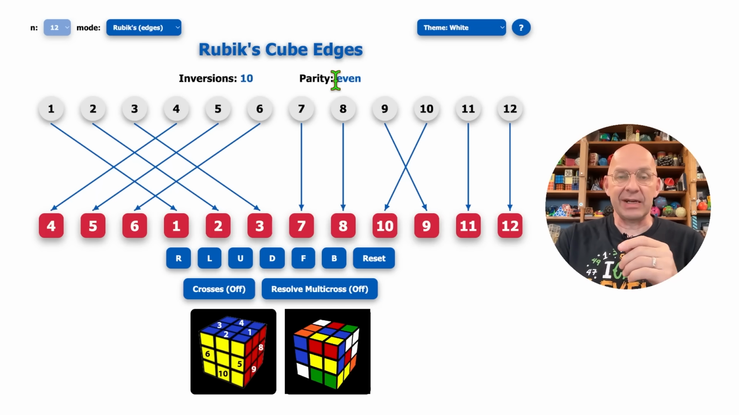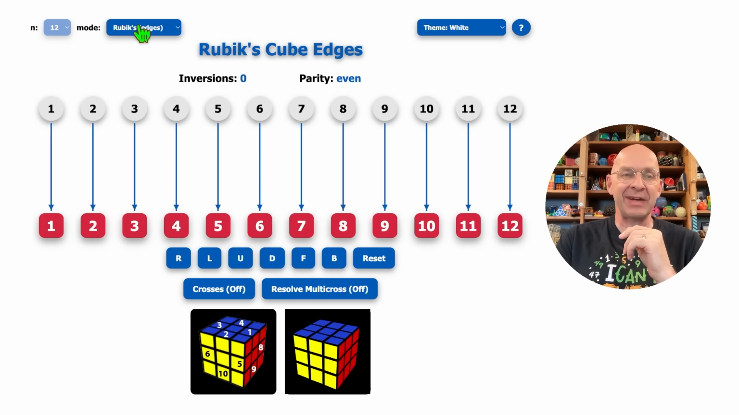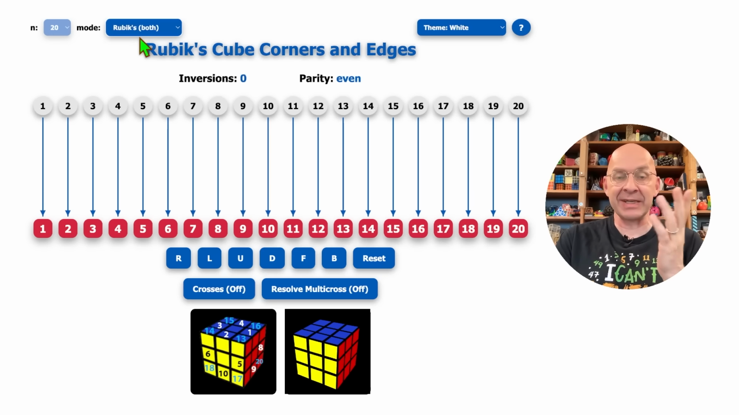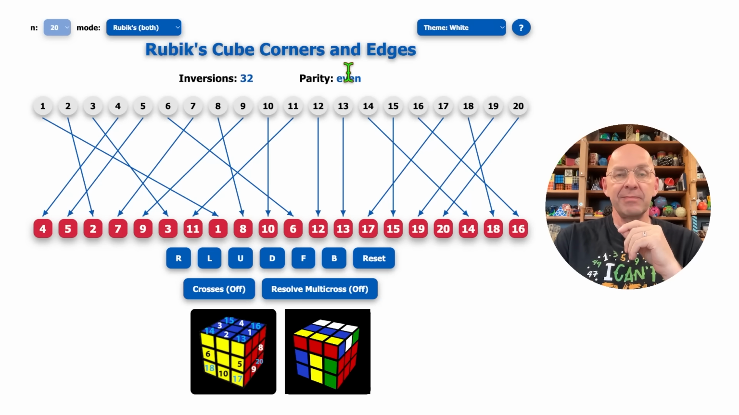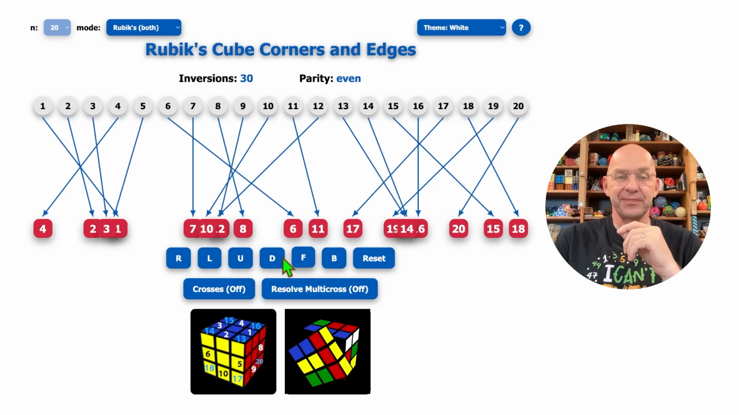So quite nice. All right, now something funny. Also, not have anybody talk about it this way. We can actually do both at the same time, the corners and the edges. So I've labeled all the edges as before, basically 1 to 12. And then I've also labeled the corners 13 to 20. And now, as we do quarter turns, things get permuted up. But see, the parity always stays even.